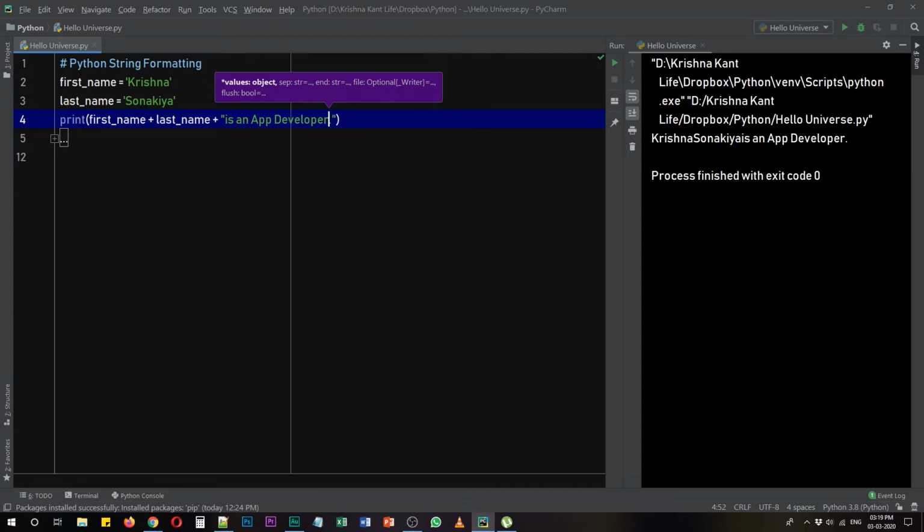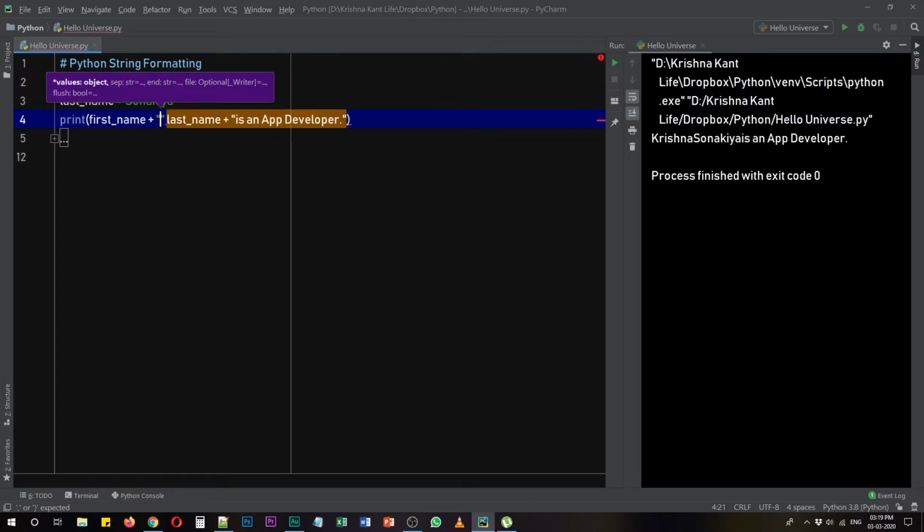Let me show you. If you want to add a space between first name and last name, we have to concatenate another string, and that will be just a space. So let's create our string with a space. That's all we need to do. And then add this particular thing with the rest of our strings. Let's run our code. And as you can see, Krishna Sonakia is currently separated.